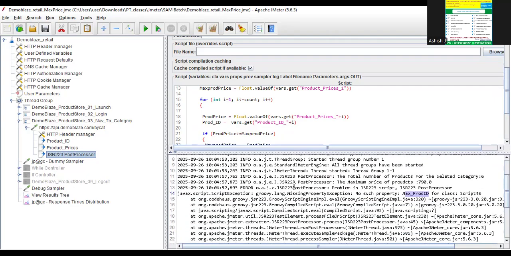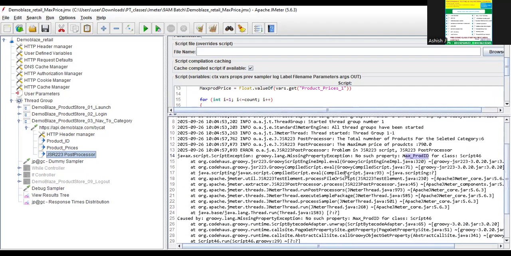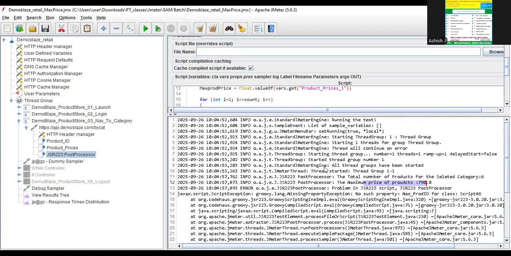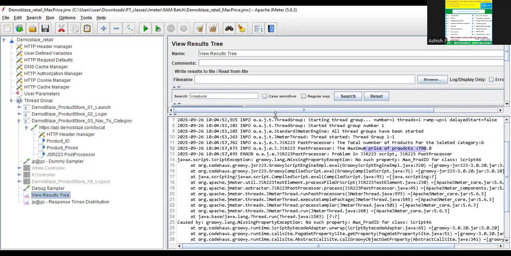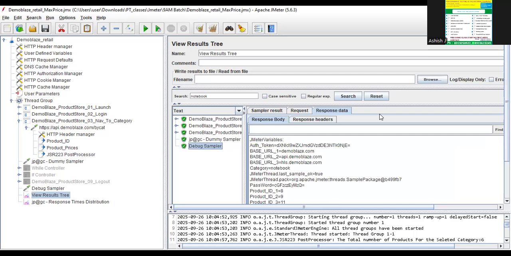Why is it not? Then the maximum number of products is 790. Why are we getting this error? Anyway, it is displaying 790. We need to check what all the products we got. Category 6, right? Let me go here. In the debug sampler, you'll see.